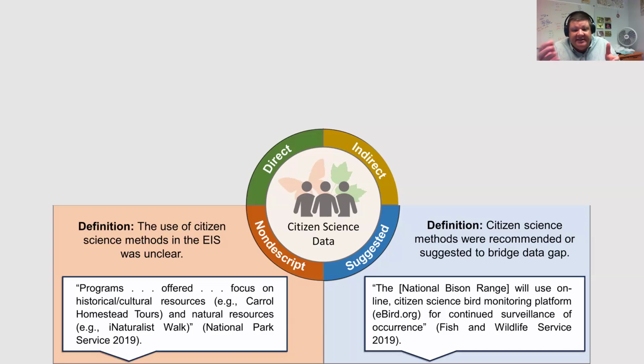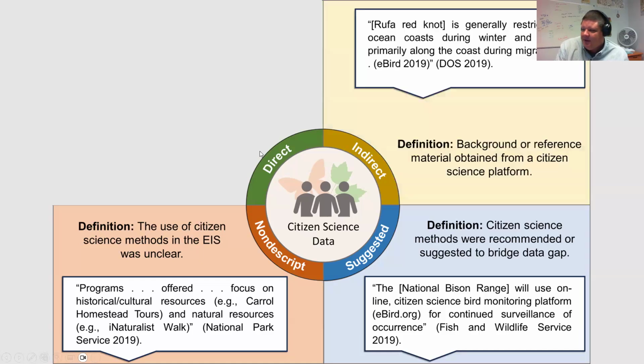But we suggest using a citizen science platform, eBird or iNaturalist, as a monitoring tool in the future to see if it has any impact on the landscape analysis area. Indirect is this, it's not really relevant, but they do use eBird or iNaturalist or citizen science. So, red knot is generally restricted to ocean coasts during winter and occurs primarily along the coast during migration. Cite eBird. This doesn't really have any bearing on the actual environmental impact of that thing that's about to take place, but it was cited, so it's not necessarily of interest.